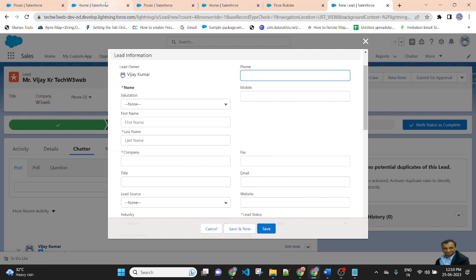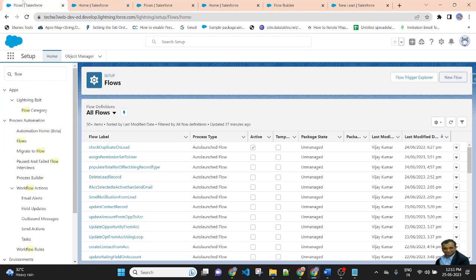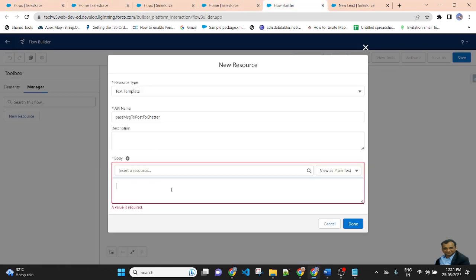In the variable, the details below are to create a newly lead. So here will be last name, company, and status.